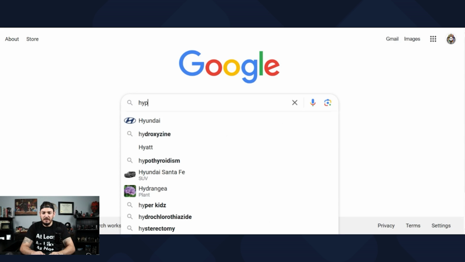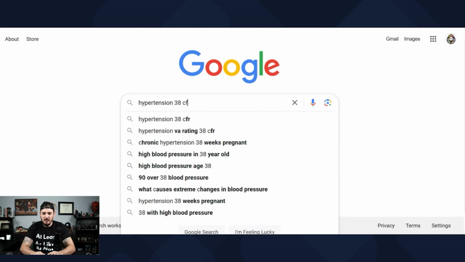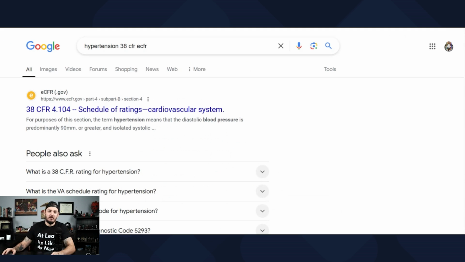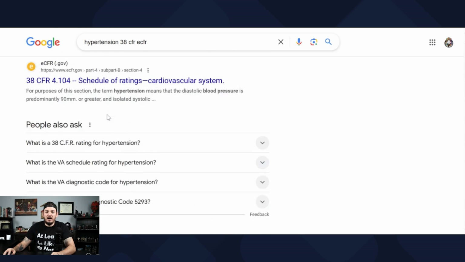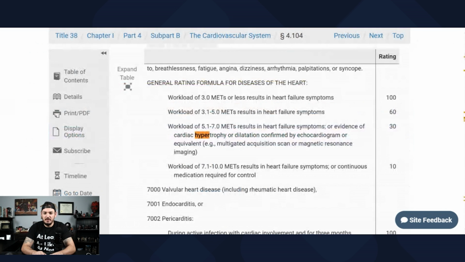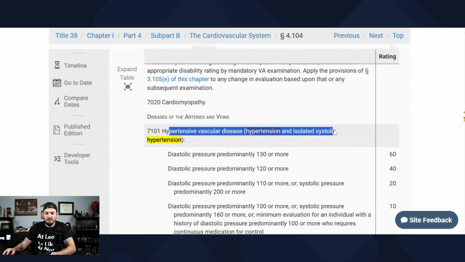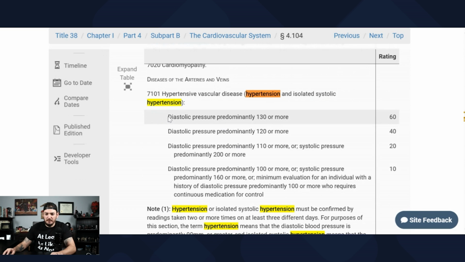All you have to do is type in your claim condition. So in this case, it's hypertension, 38 CFR, ECFR. Now I'm going to do this for all 3 so you can see how this technique works, right? So here we click the first link. Now this part you can't see. I'm hitting Control F and I'm going to look up hypertension. You got it. So here we go.